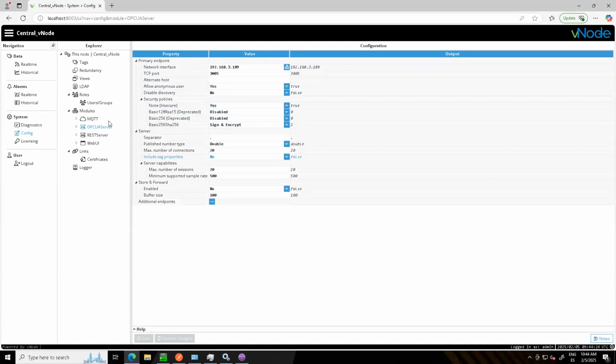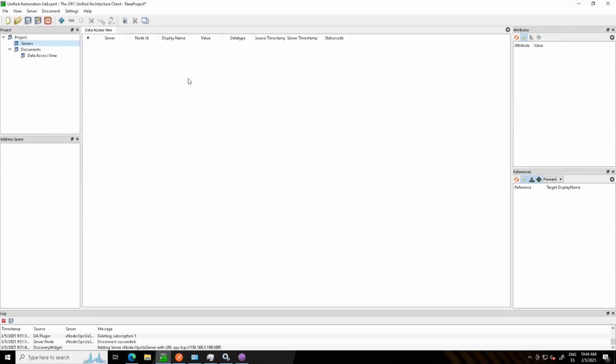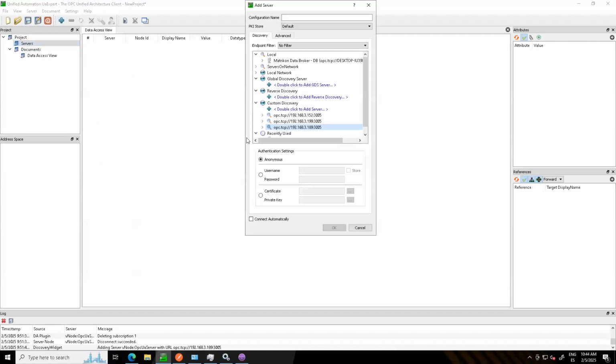So this is already listening. And I have here my UA Expert. I don't know if you know this client. Again, it's an OPC UA client for testing. I'm going to connect to vNode. I'm going to say, okay, I want to connect to this IP, 192.168.3.189, and the port is 3005, which is my local host.